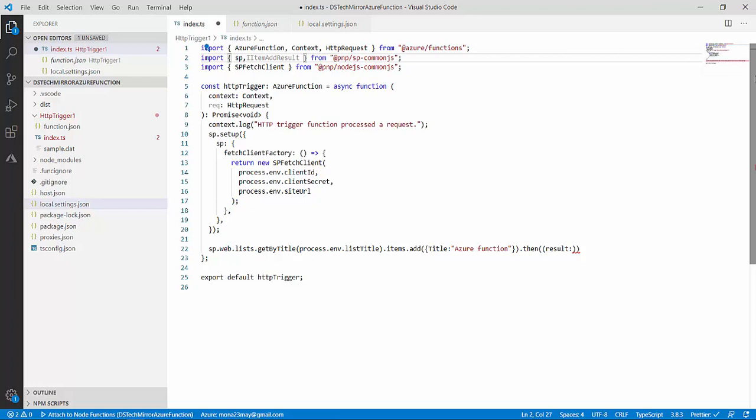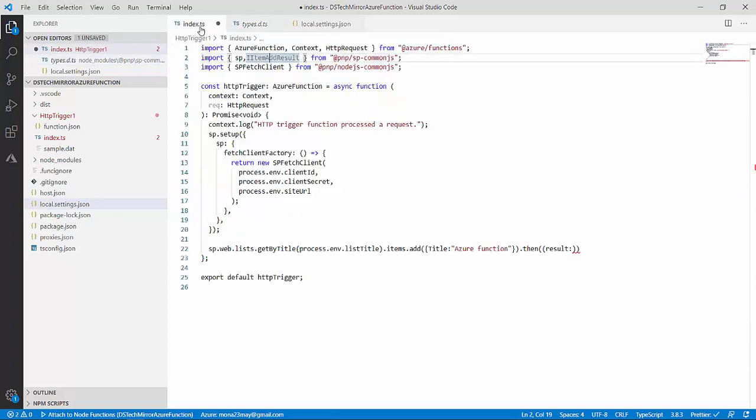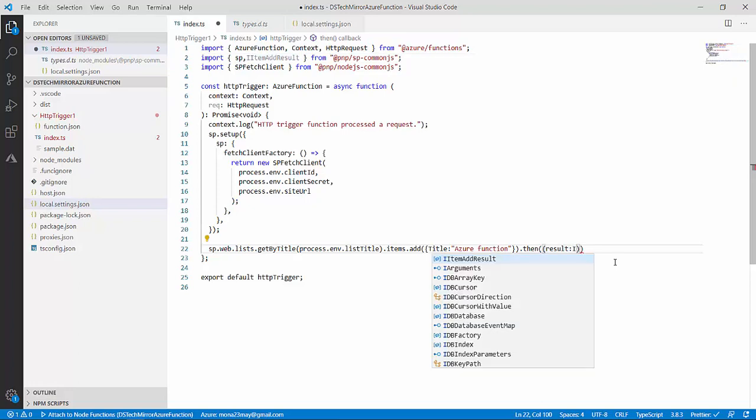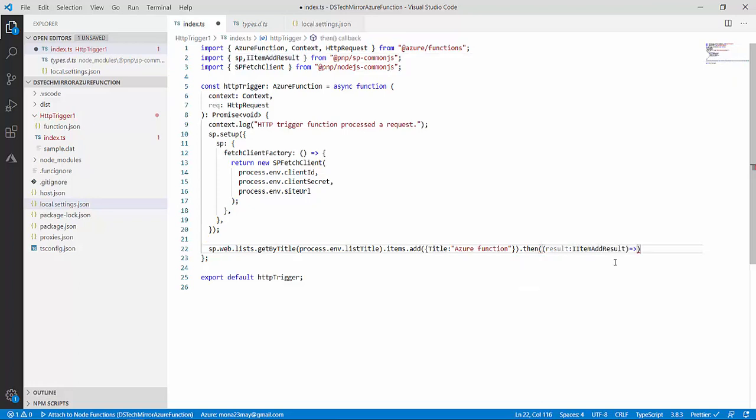Let's try if we can go to the definition of this interface and check what is there in it. So I press F12, and over here you can see I got the item and the data to process the result, which I will be getting after adding an item to the list. So my result will be of type IItemAddResult. I will use the arrow functions. So in that now I have got the result.